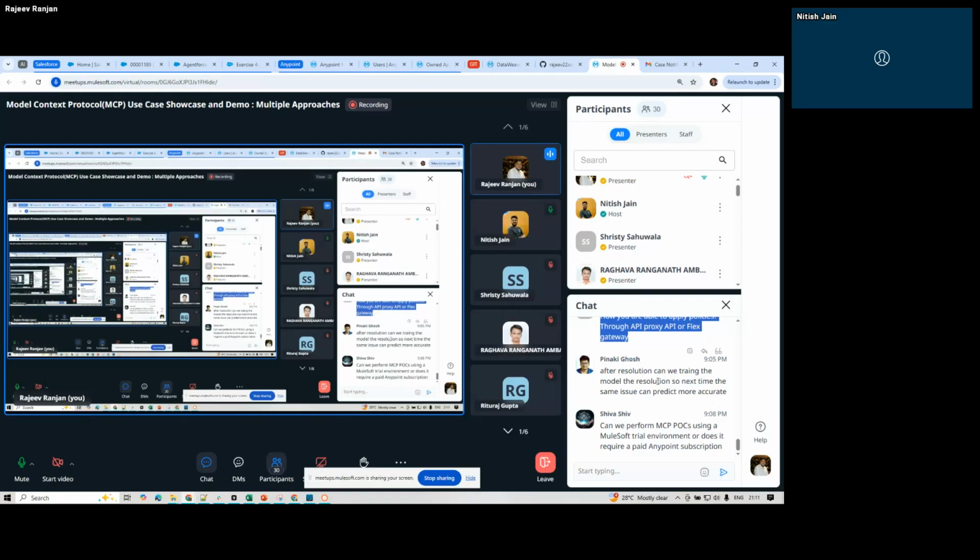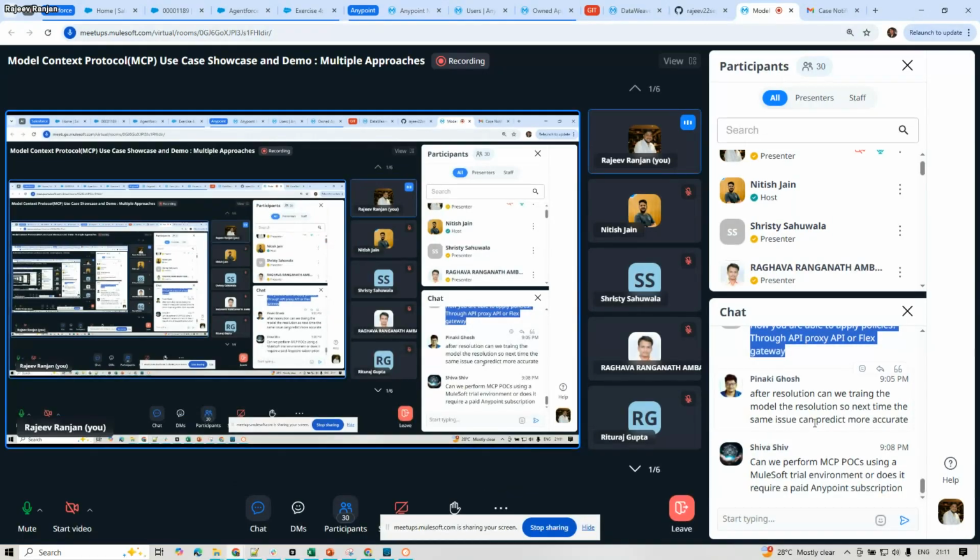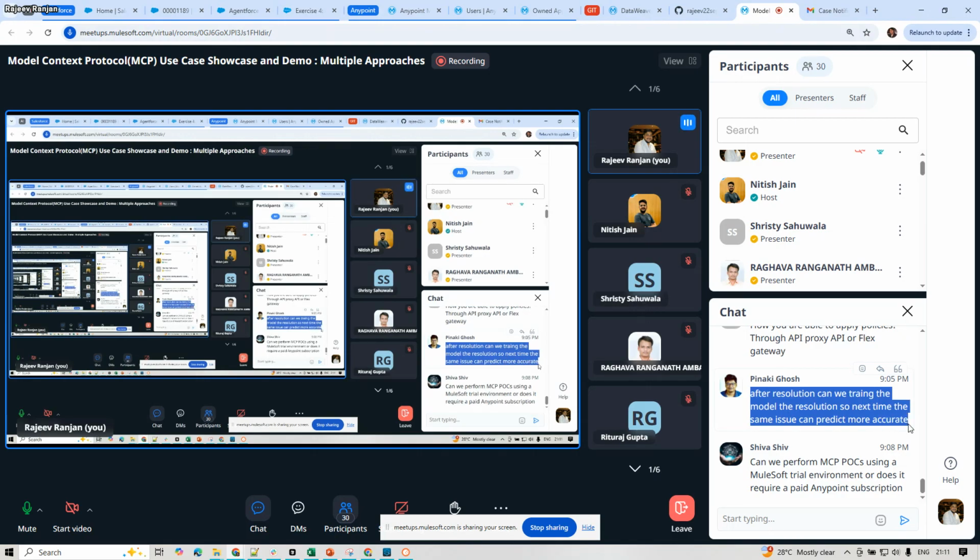Meanwhile, any questions I can take. Yes, there are two questions. After resolution, can we train the model on the resolution, so the next time the same issue can be predicted more accurately? Yes, that is up to us. Definitely, we can create our own knowledge base and train our LLM.